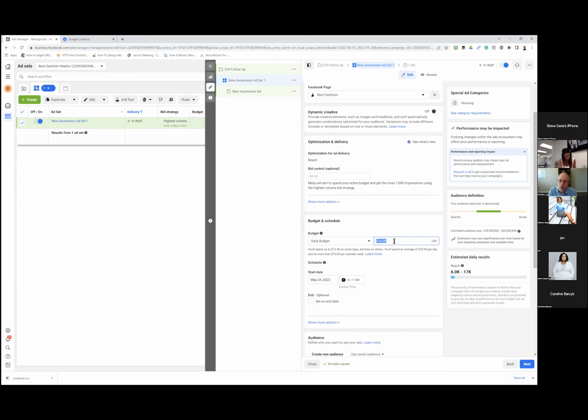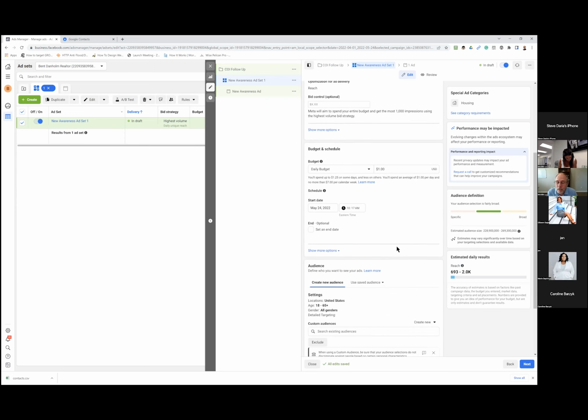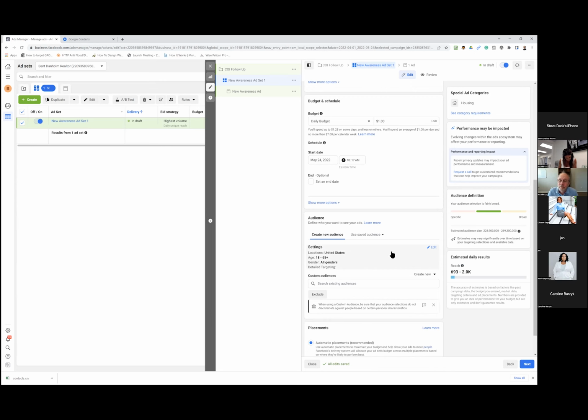And the good thing about this one, you should be able to do this for as little as $1 a day and still stay in front of people, because this is only targeting people you know. So we could set this for $1. Sometimes it insists on you spending $2 a day. But it seems like it's okay with $1 a day.